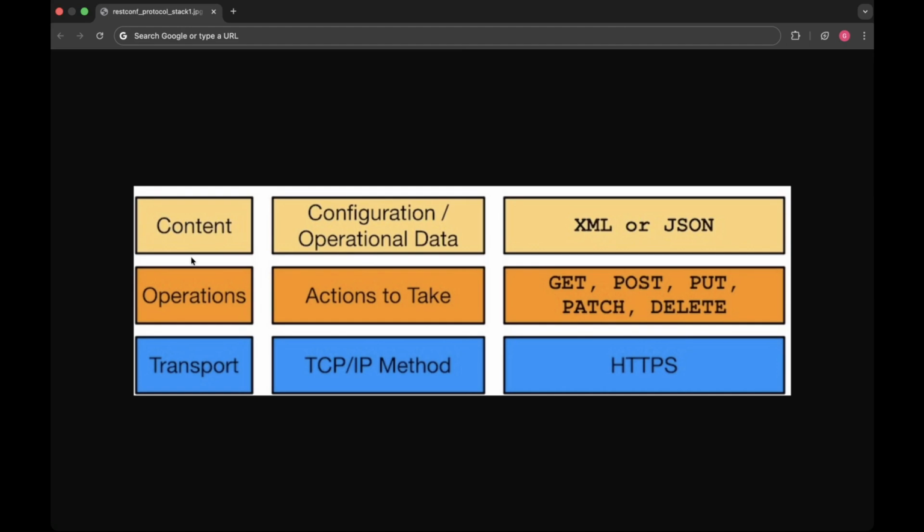stack looks. For the transport medium, we will be using HTTPS. So we'll use port 443 to perform operations on the network device, like retrieving information or performing configuration changes. We will utilize HTTP methods like GET, POST, PUT, DELETE, PATCH, and then the data format is going to be XML or JSON.